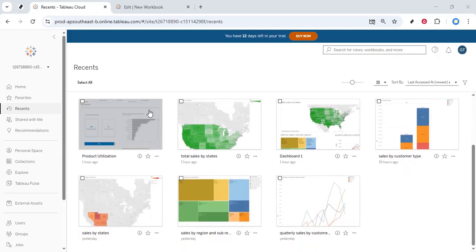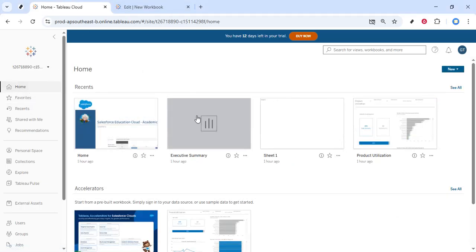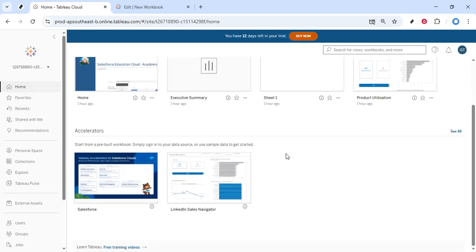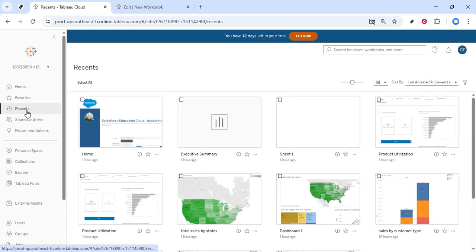First, you'll want to head over to tableau.com. If you haven't already signed in, make sure you do so with your credentials. This will give you access to your Tableau workspace and any recent projects you've been working on. Once you're logged in, you'll find yourself on the main dashboard, which serves as your central hub for all things Tableau.